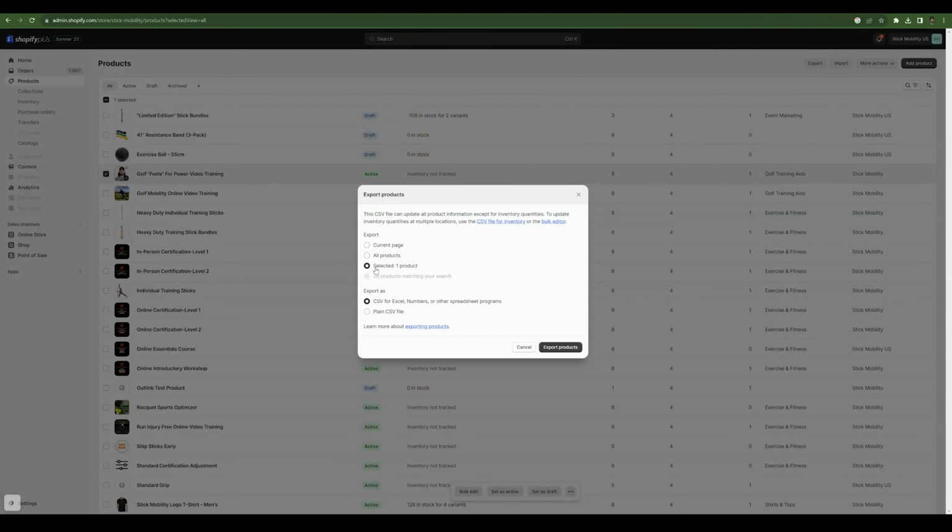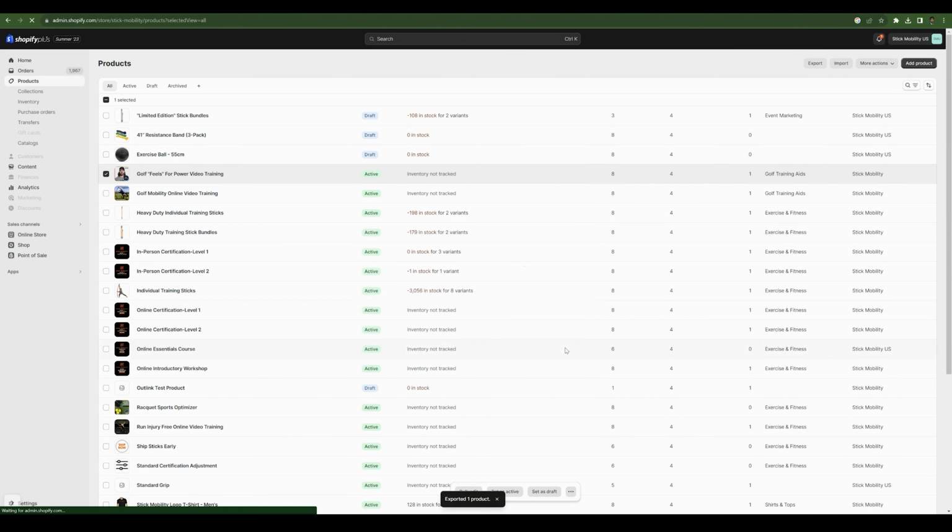Now we're going to want to change this selection to our selected product. It will show that you've selected one product. You can also do this for multiple products. And what I'm going to do is export this as a plain CSV file. I'm just going to go ahead and click export.